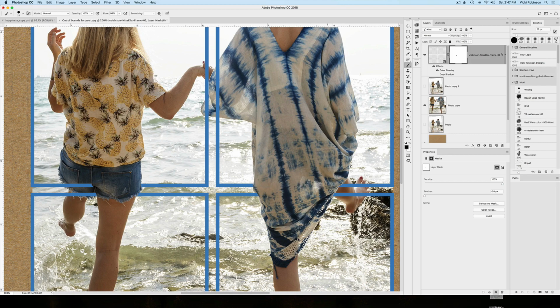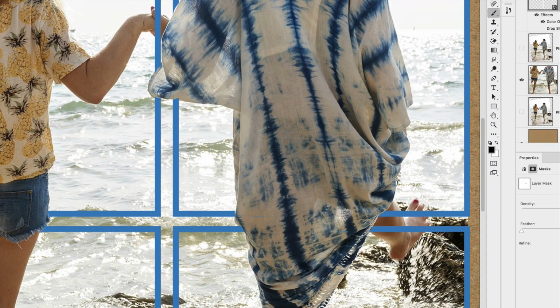Now, I probably would be a little bit more careful if I was doing this for real. I really just want to show you the technique. And if you recall in Gina's layout, her sleeve was coming over the frame as well. So we're going to do that here and here. And you see, I got a little bit sloppy here, so I'm just going to reverse my color chip. Make my brush a little bit smaller, paint back in what I didn't want to go.